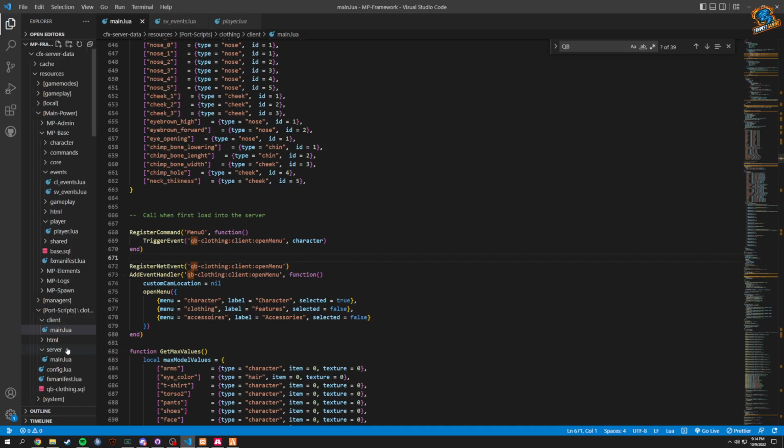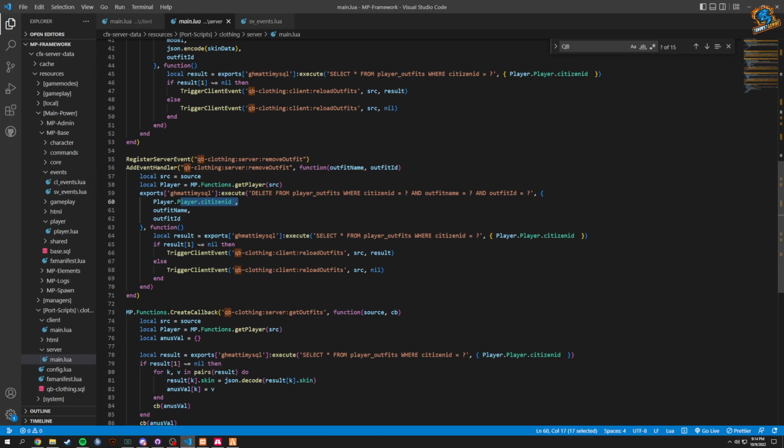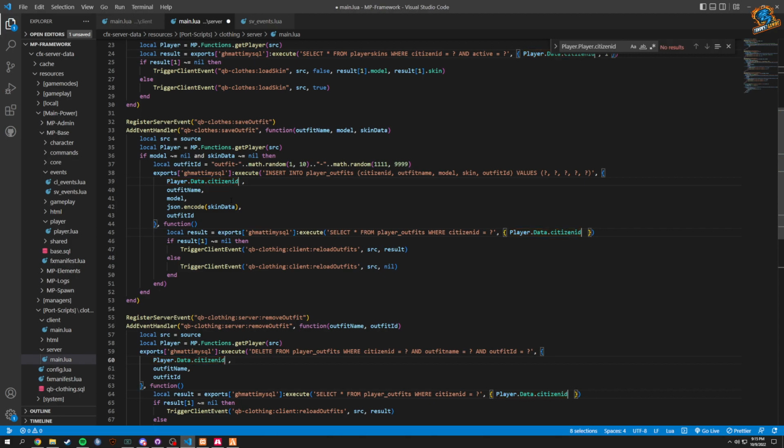So let me go back into our server. This one uses MySQL as well. So delete from player outfits where citizen ID equals question mark. Okay. So this is where we're getting this. It's passing this being the first thing. So this would be player dot data dot citizen ID, just like that. And basically, let's go back here and copy and paste all these in, just like that.